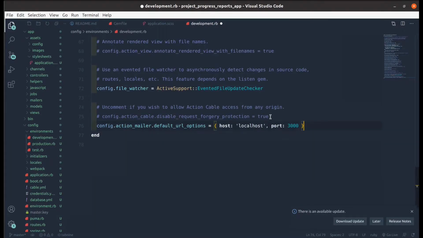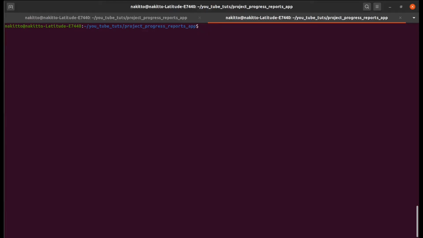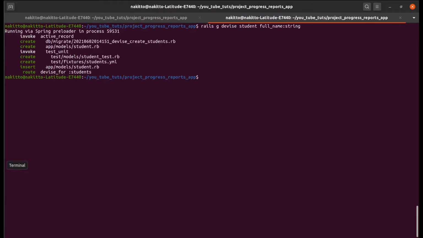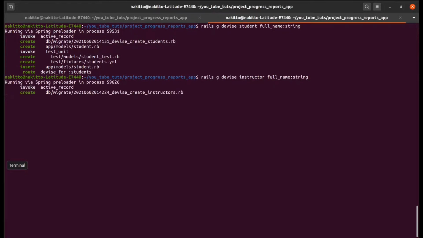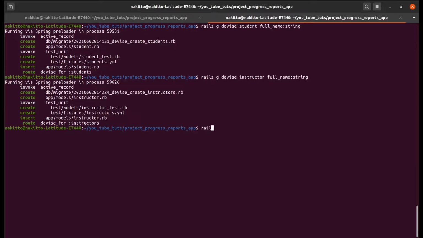Okay, so let us go on and generate our models, that is the student and instructor, not forgetting the full name attribute, and let us run the migrations that we've just created.